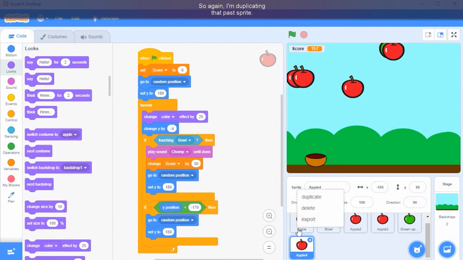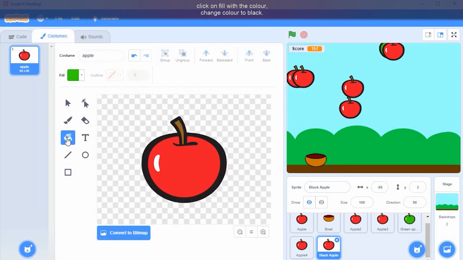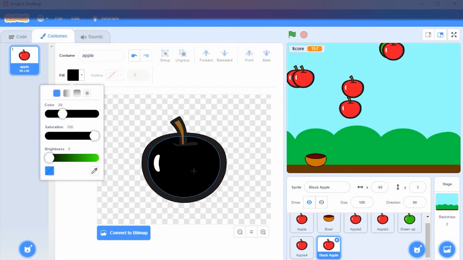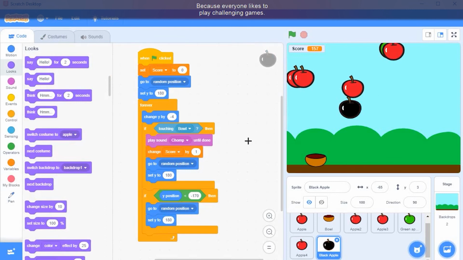So again, I am duplicating the apple sprite. You can see apple 5 here, and I will write down the name as black apple. And I will color it black. So go to costumes, click on fill with color, change color to black. Because of this, your game will become a bit challenging. Everyone likes to play challenging games, not easier ones.